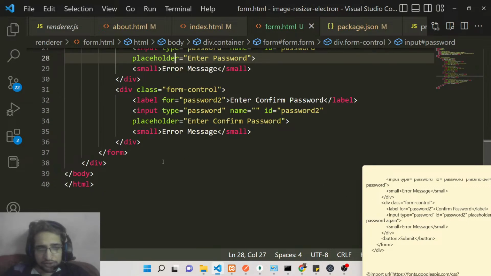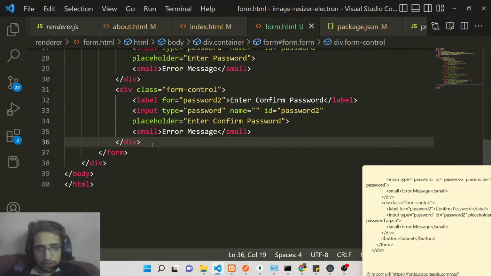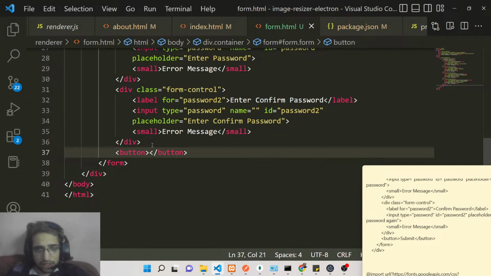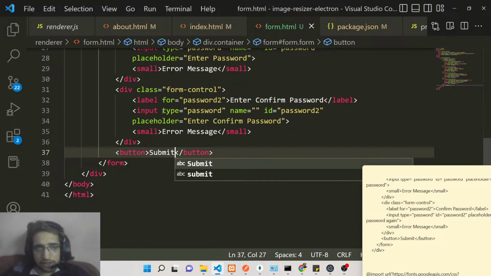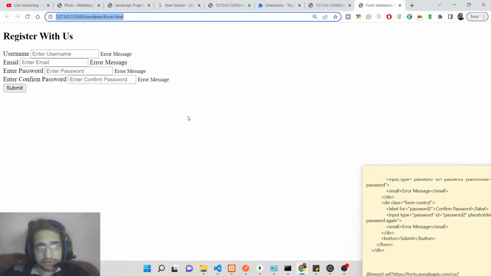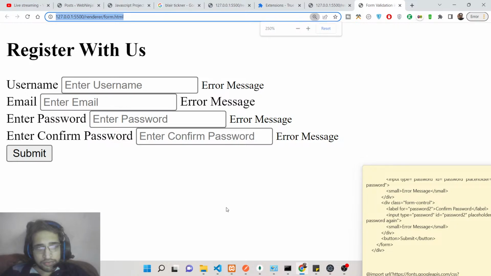So then we will have a simple button, guys, to submit the form. So we will have this button, and this will be simply submit. This is all the HTML which is required for this application. You will now see this is the HTML here, and now we need to apply the CSS, guys.